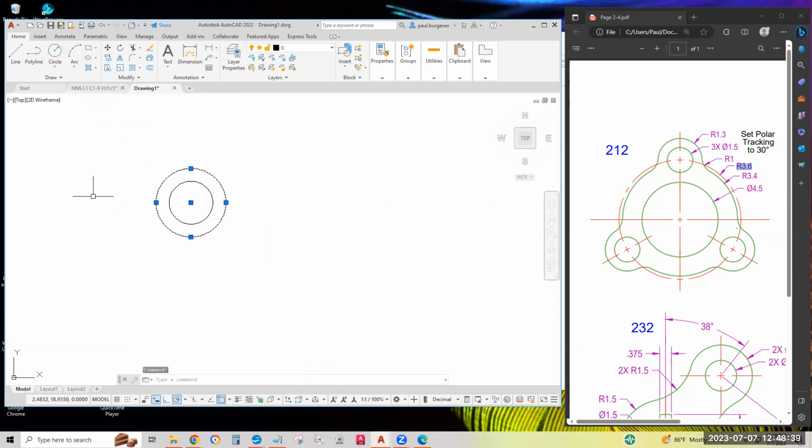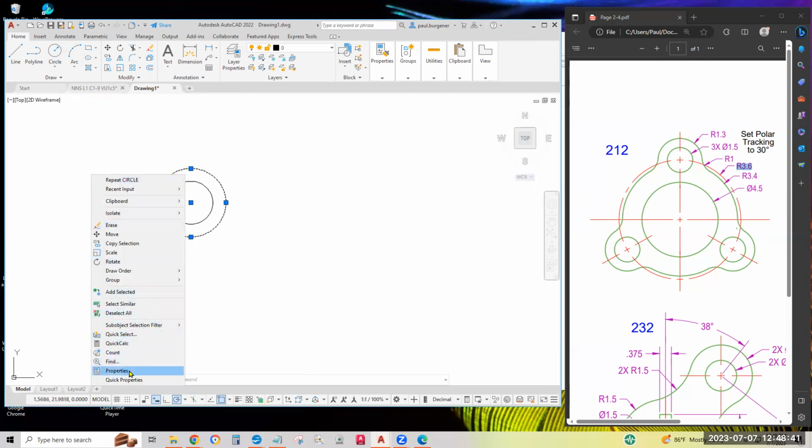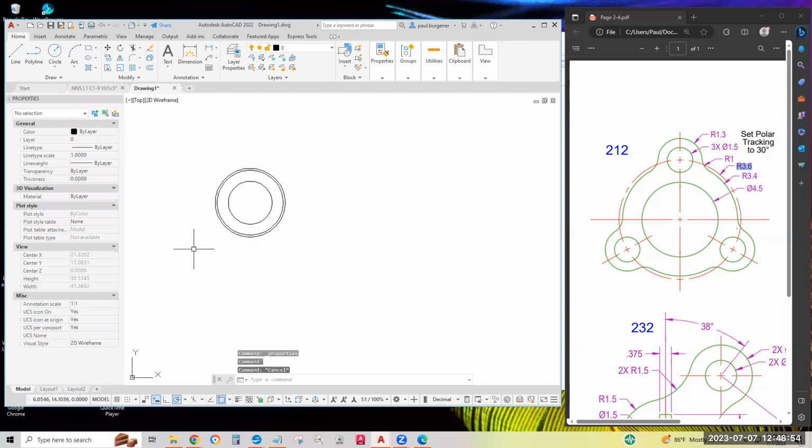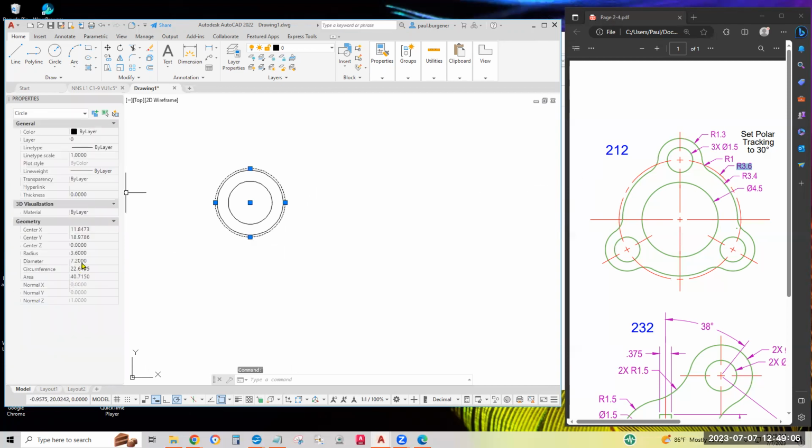Let me select one. I'll right click and pick properties. Can't remember if you've learned this yet. I want to change the radius of one of these 2 circles to 3.4. Enter. Hit escape to deselect. So now this small one is the green one. And the outer one is the red one that's just used as a guideline. You can double check the outer one. Yep, it's a radius of 3.6.